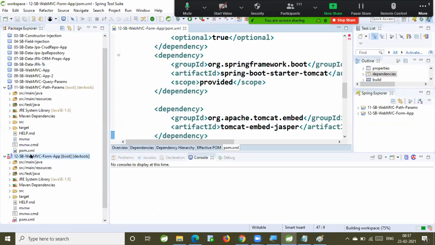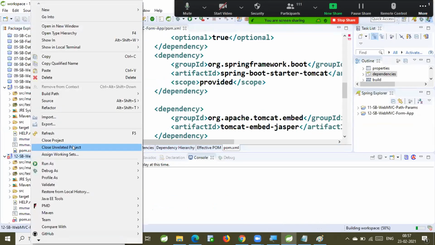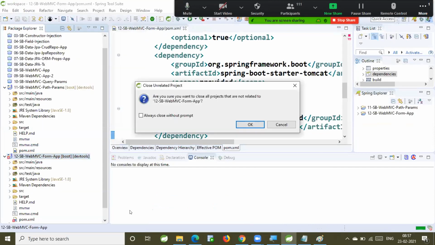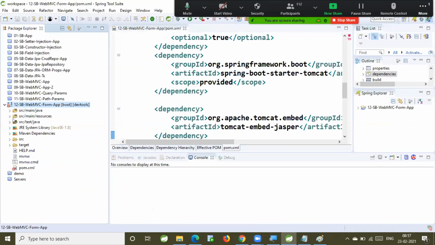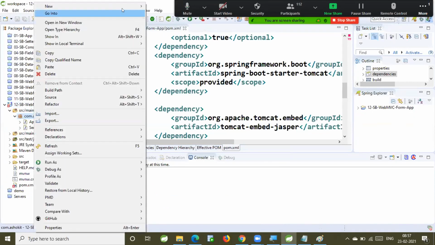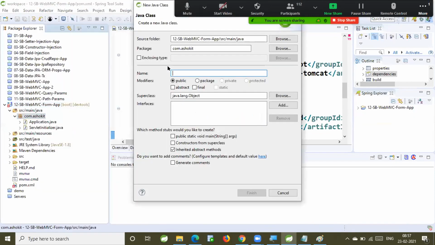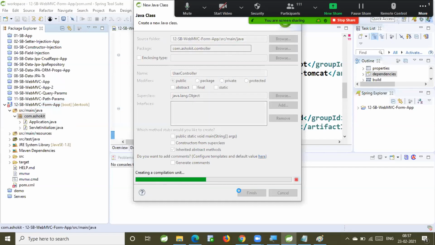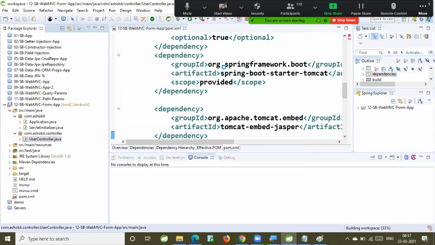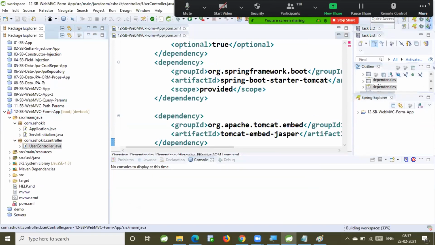Then we need to create a controller to handle the request. Let me create one controller, UserController. This will be inside a package called com.ashokit.controller.